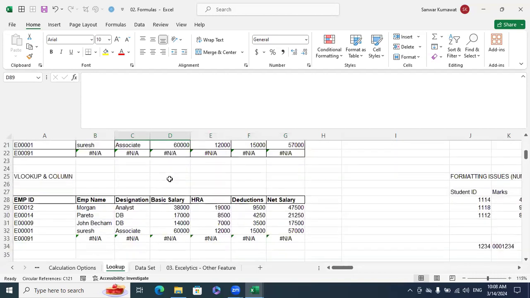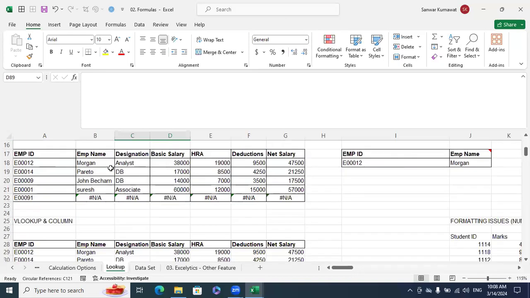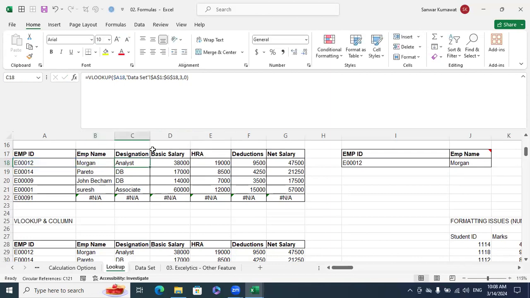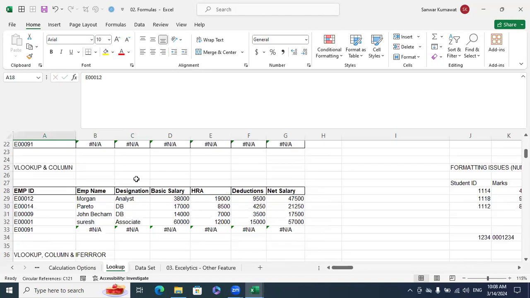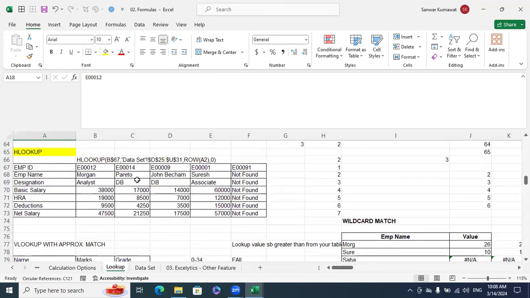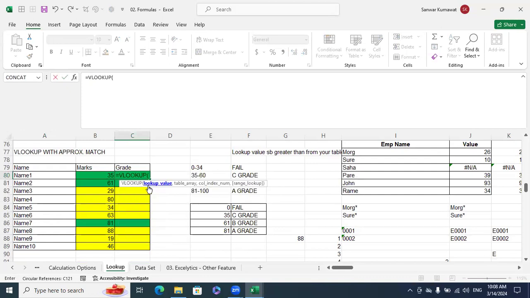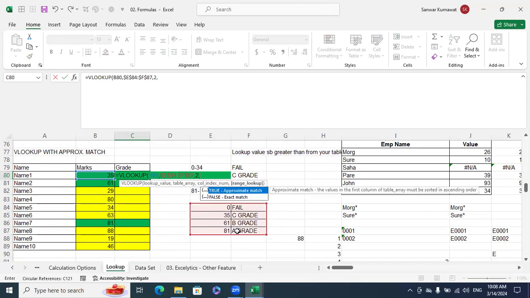Every time we discussed yesterday, in the lookup function we were giving comma 0, right? Why comma 0? Exact match. This ID should be exactly matching. Same thing here. If I give the VLOOKUP function, the lookup value 35, comma, I want to search in this table, F4, comma, 2, comma, 0.